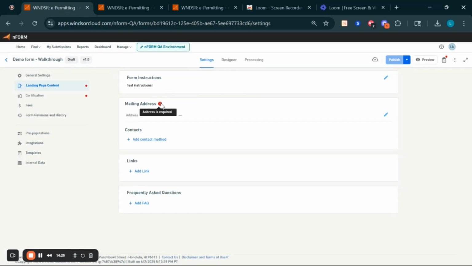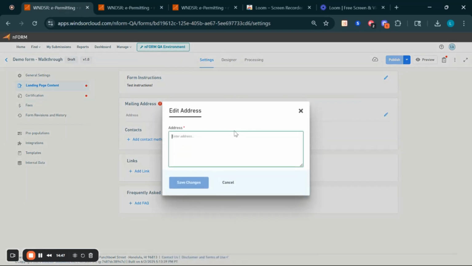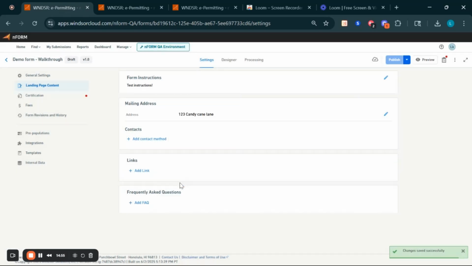Next is the mailing address. As you see, the address is actually required, just like you saw in the publishing to-do list. And the form instructions actually fell off of this to-do list, so you don't need to check it when you get it done. The system's actually going to know when you get it taken care of, and it will fall off of your list. Let's go ahead and add in a filler address here. I'm going to save those changes.